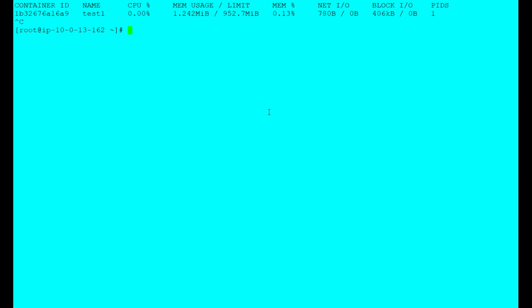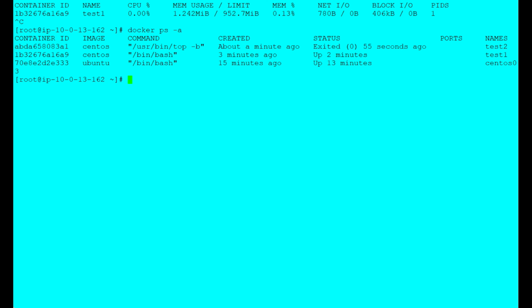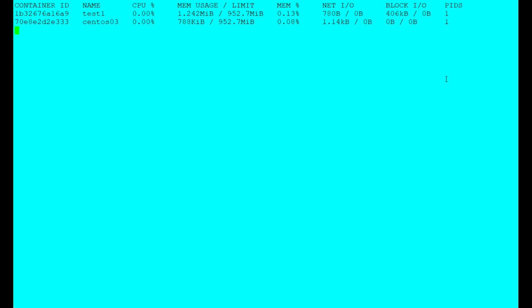You can check multiple containers at the same time. With docker ps -a, say two containers are running. So I can check docker stats for test1 and also CentOS 3 at the same time. I think that is possible, and as you can see, it shows both of them at the same time.